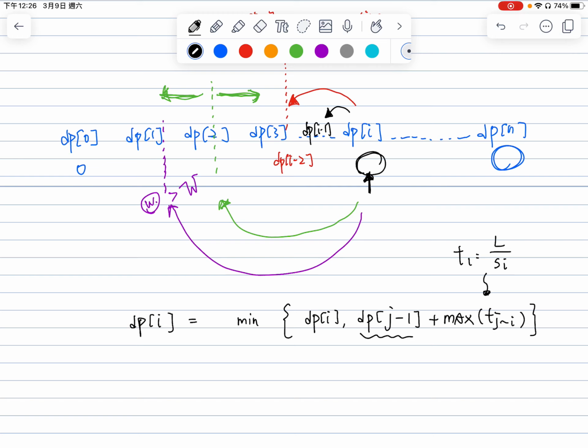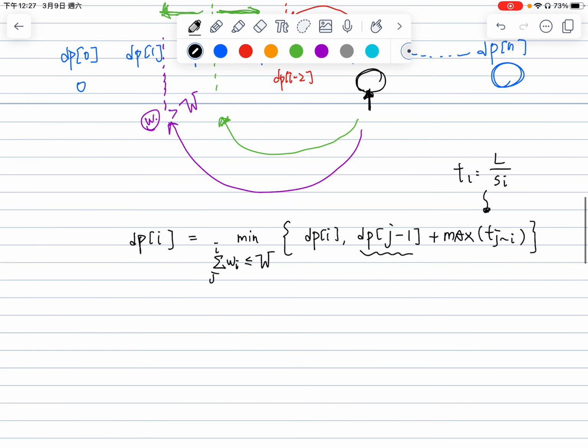And also we have the constraint that the summation of the weight from J to I should be less than or equal to the W. So throughout this process, we want to capture the minimum value of all these, like the black one, the red one, the green one, and the purple one. So that's the basic idea and the recurrence, how we solve this problem.